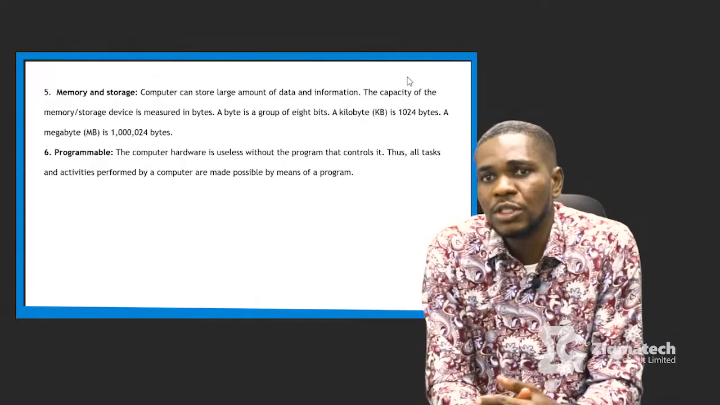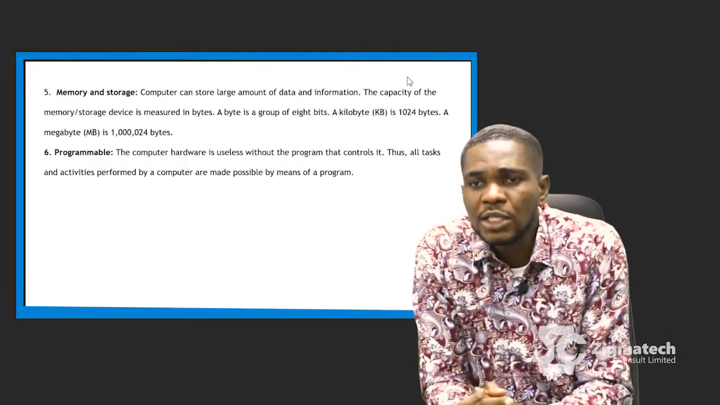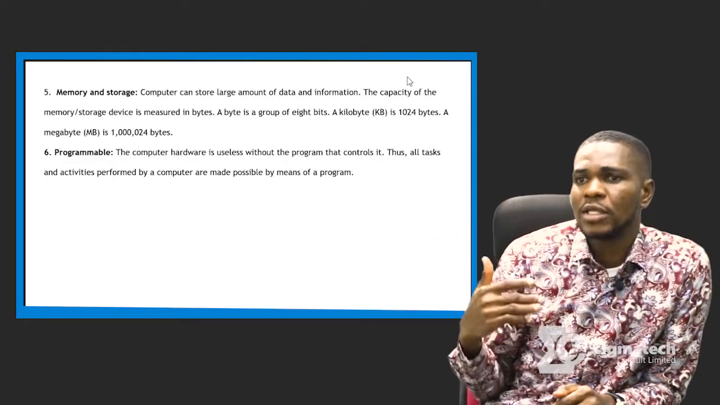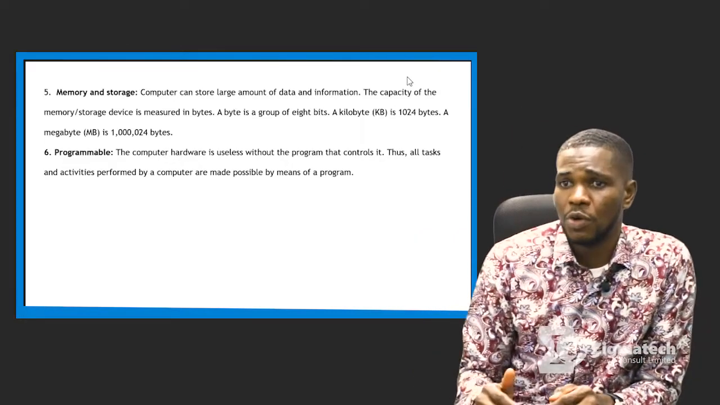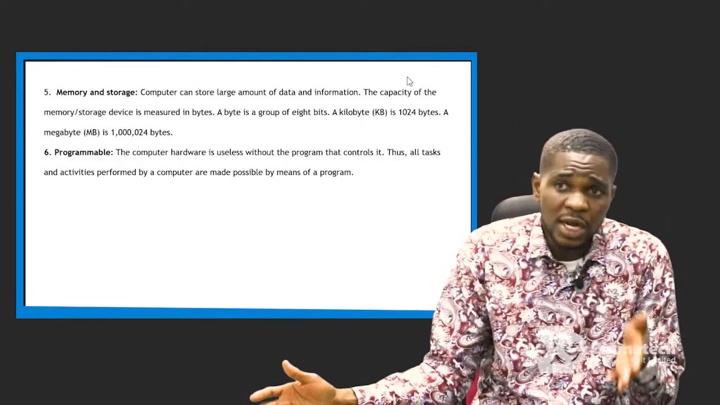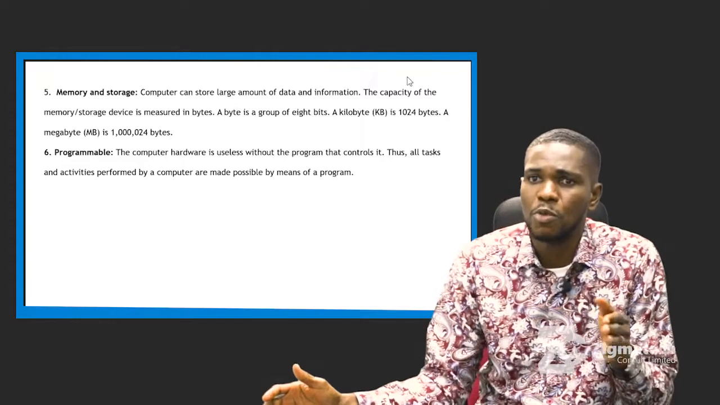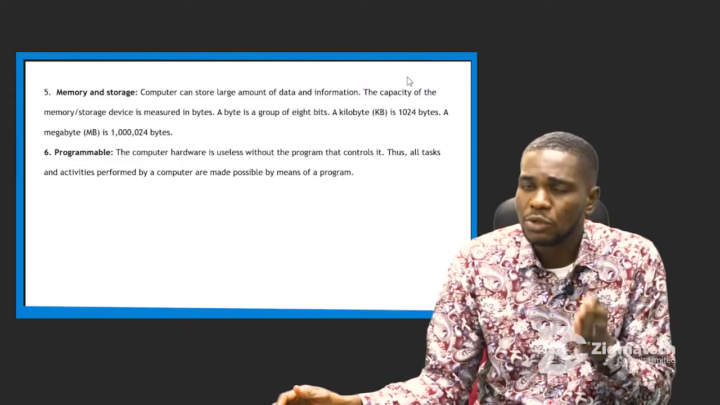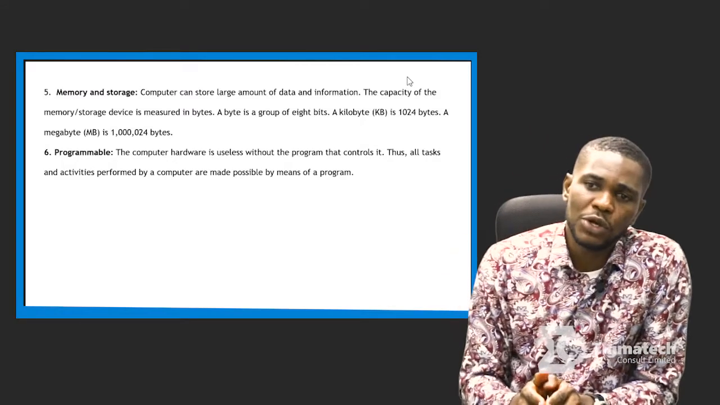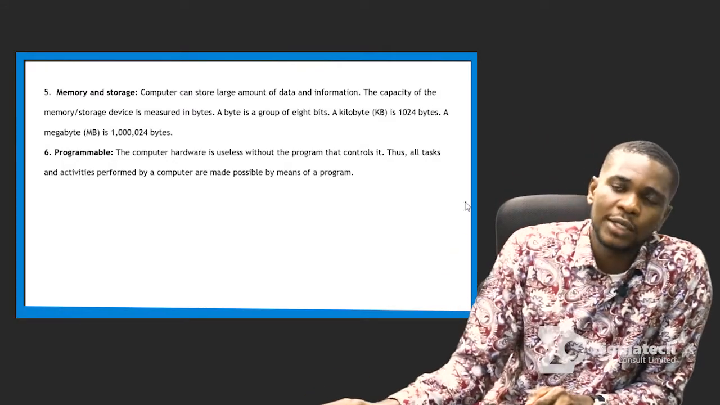The next feature is programmable. The computer is a programmable machine, meaning that you can control or make the computer as flexible as you want. You can program the computer to do one task today, the next tomorrow, and for whatever purpose you require from the computer, as long as the programs are installed, the computer will perform those operations as and when required.